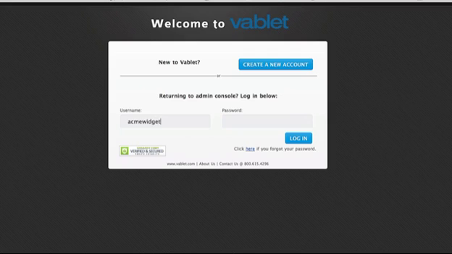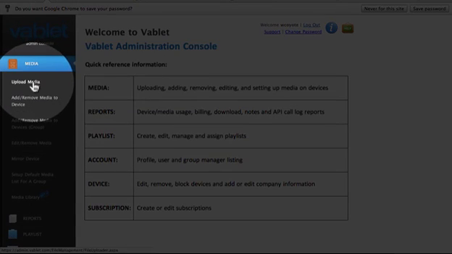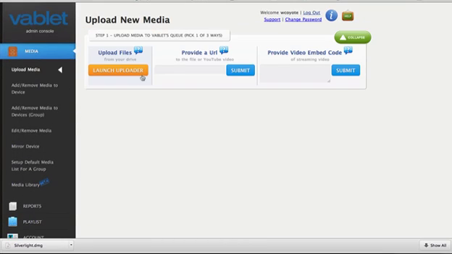There is only one username and password created for the admin console by your company. This information is different from the registration key that is entered on each device. Your navigation panel is located on the side. We're here to upload files and assign them to be pushed out to devices.